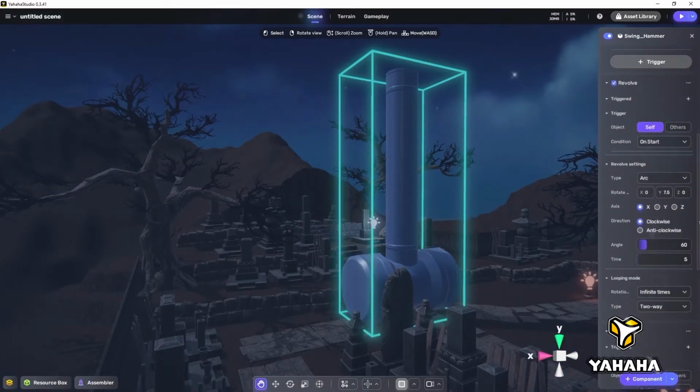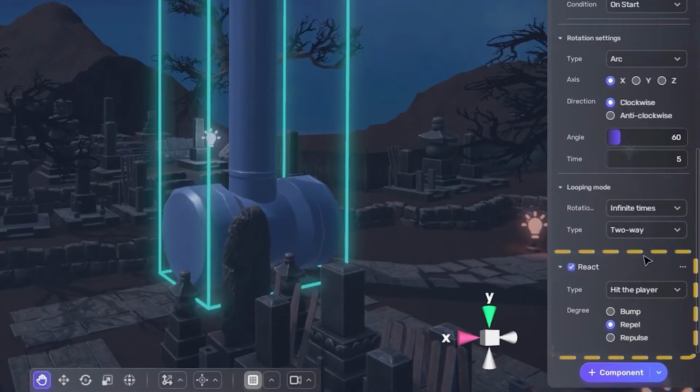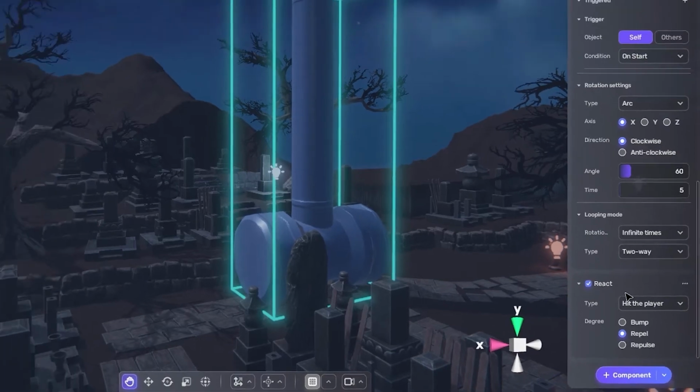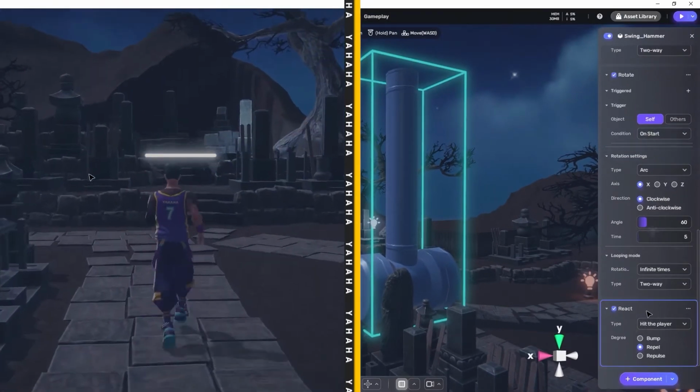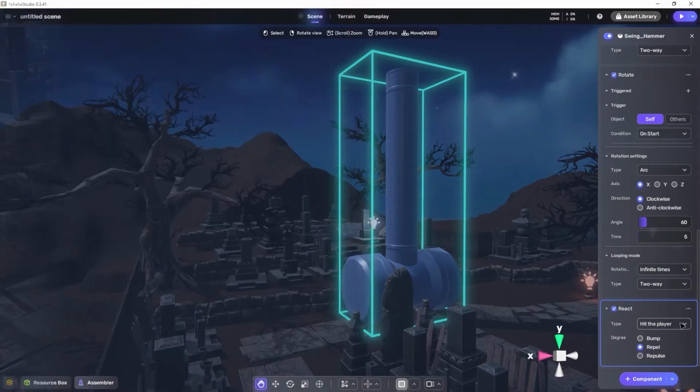In its default setup, with the React component type set to hit the player and the degree set to Repel, the Swing Hammer will hit the player and knock them back a bit as it swings into them. And boom! Knocking the player around is fun.